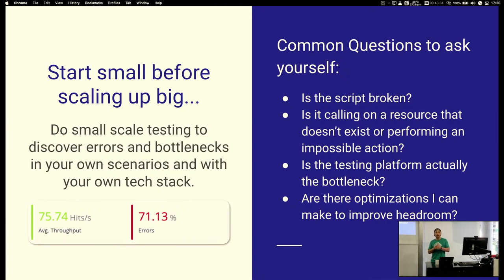For example, you're trying to, say, defeat a cloud computing system that may have 32 cores, and the system you're using to try and beat it has 2, right? That doesn't work. And then also, are there any optimizations that you can make to improve headroom? For example, turning things off before you do any sort of load testing.